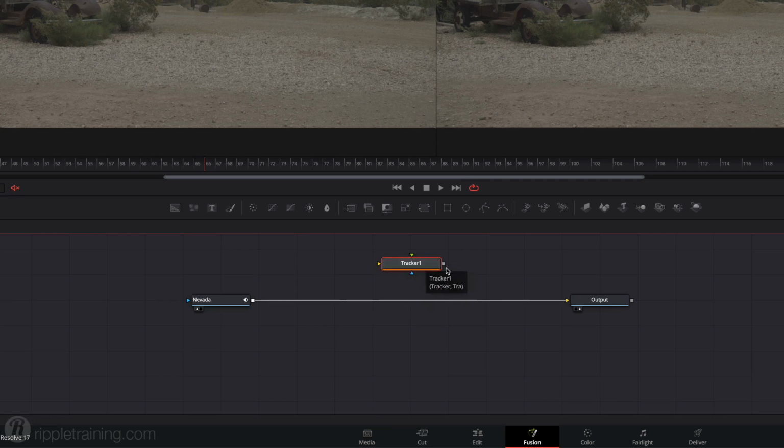Outputs are represented by squares. As the image data leaves a node, it flows into the next node as indicated by the direction of the arrow. So we need the Nevada node to flow into the tracker, then the output of the tracker to flow into the output node. One way to do this is to hold down the Shift key, then drag the node over the connection line between the Nevada and output nodes. When the line turns blue and yellow, release your mouse.